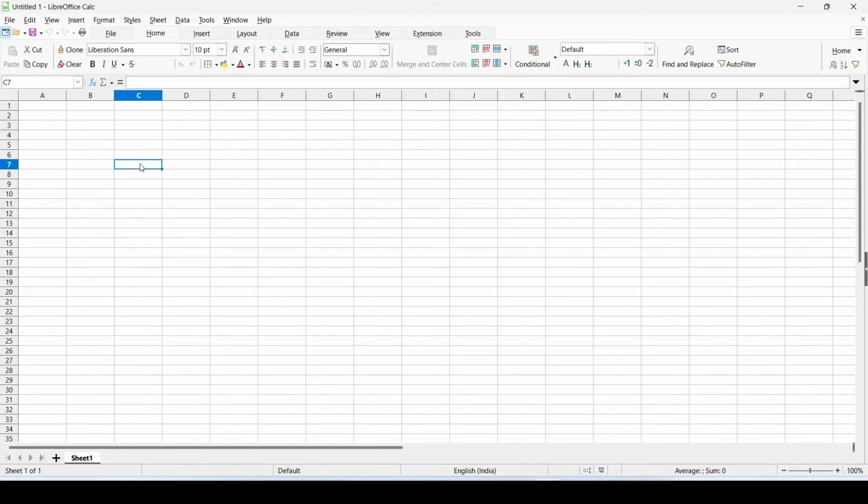So each cell has a unique address, and this address is also shown here in the name box. This is a very useful feature, and I will talk about this a little later on. So whenever you click on something, the address of that particular cell will also be visible inside the name box.